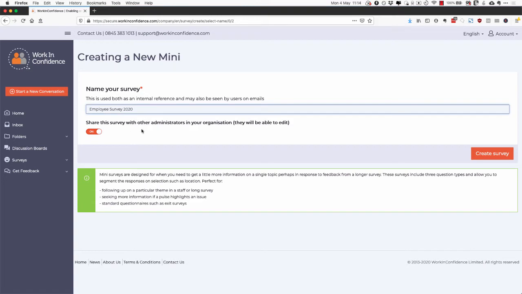You can also choose whether you want to share that survey with other people. Leaving this toggle on will mean that other survey managers can also see and edit this survey. If you don't want that, just click that and turn that off. And go ahead and create the survey.